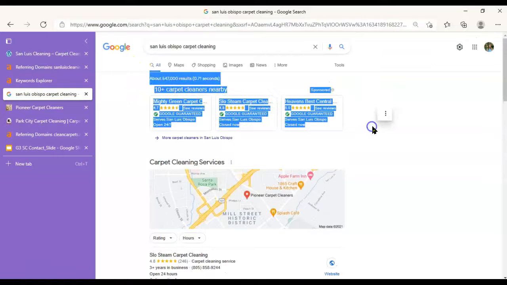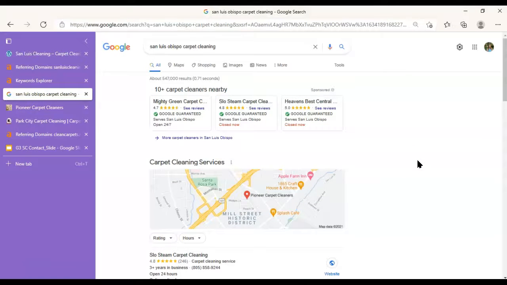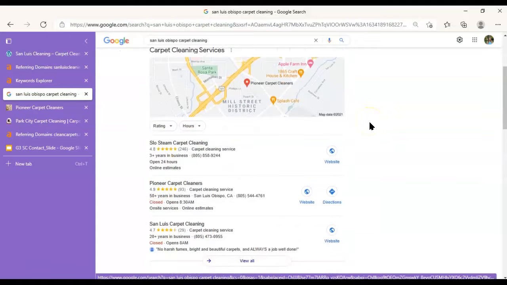So first of all, we have the ads here. I'm not going to go into detail about those, because you know what ads are. So right here is the local maps section. It's the top 3 local results.